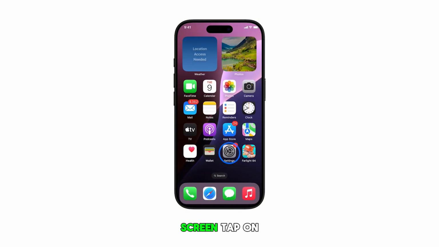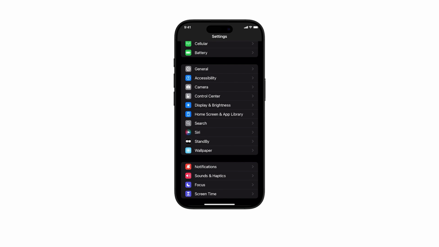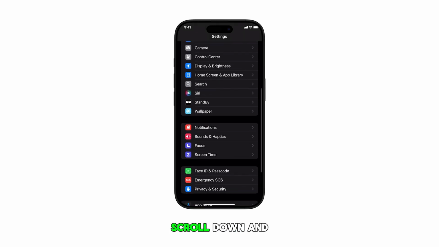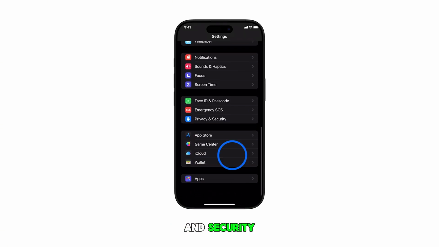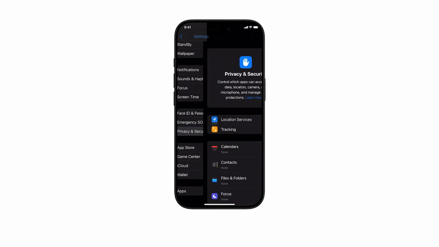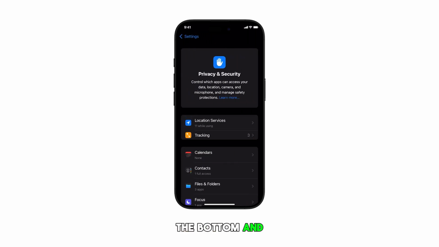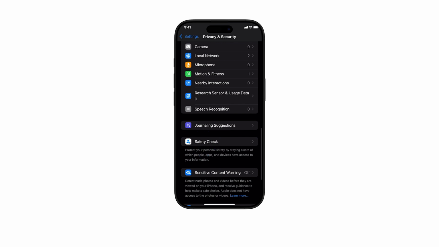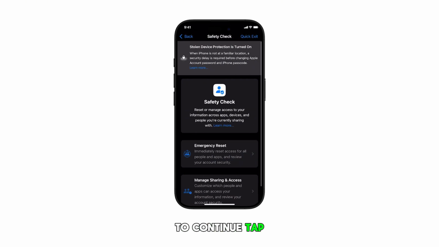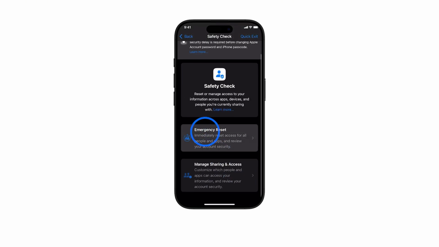From the home screen, tap on Settings. Once you're in the Settings menu, scroll down and tap on Privacy and Security. Next, scroll to the bottom and tap on Safety Check. To continue, tap on Emergency Reset.